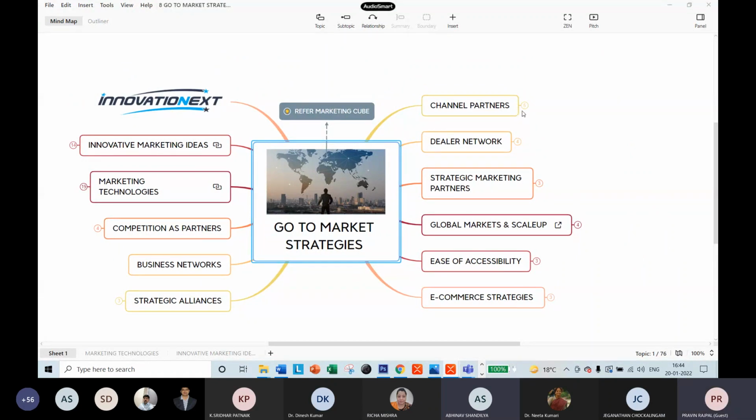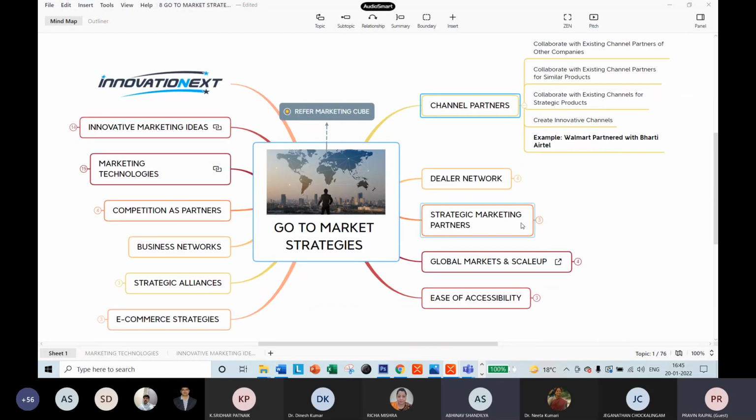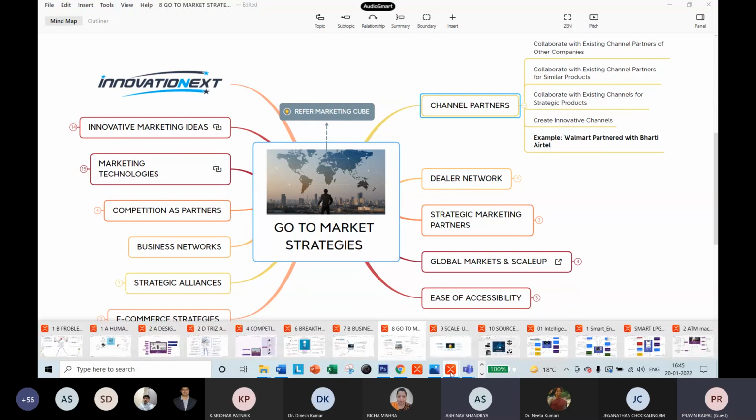So your technopreneurs, if they have a product, what kind of channel partners should they have? They don't have to create new channel partners. They can collaborate with the existing channel partners of various other companies. What kind of network they should have, strategic marketing partners, and so on. So the whole mind map sections that we have, please have a look at it.